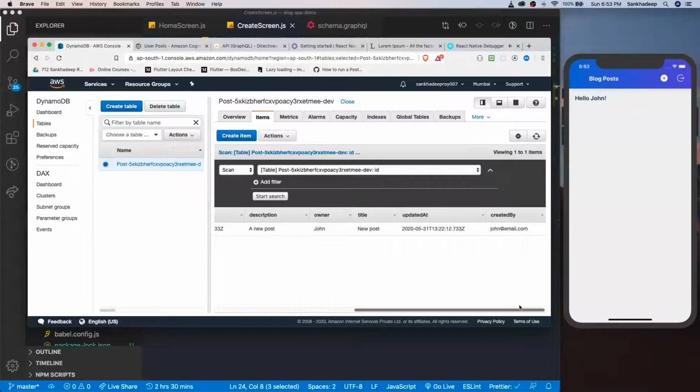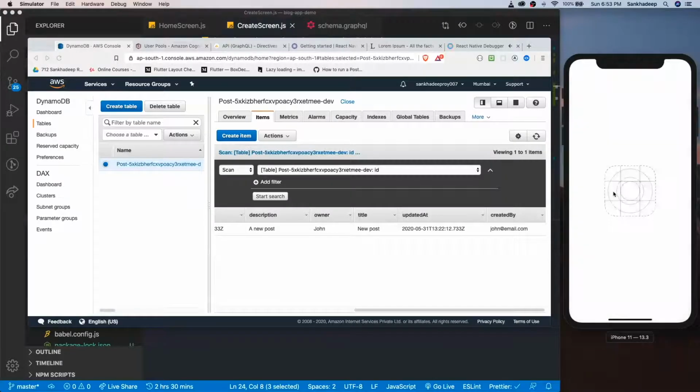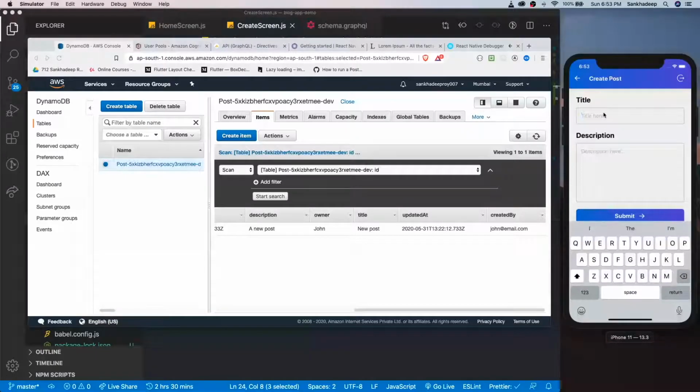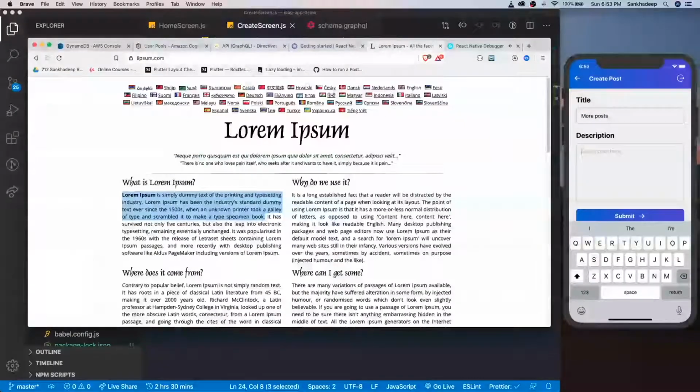So yeah, now I have the posts with the specific fields that are required. A new post from John is visible here. Now if I add more posts, now it will work.